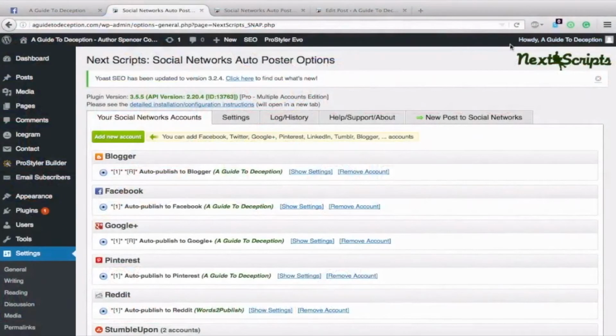This is a review of the NextScripts Social Network Auto-Poster plugin, or Snap. I've had this plugin for several months now. At first there were a lot of problems. It was pretty buggy, but I contacted support and they replied a little bit, and then it started working for me, so I didn't have any problems. And then all of a sudden things just kept going wrong, one after another.